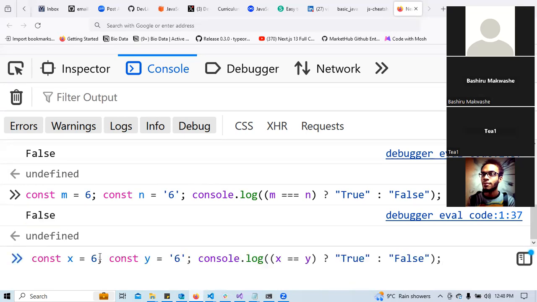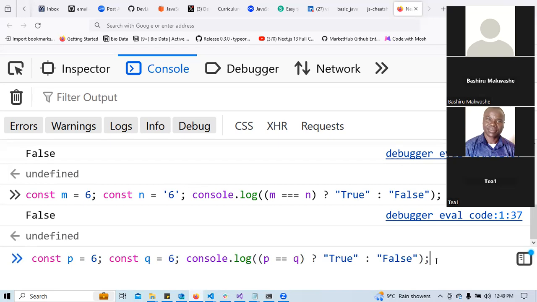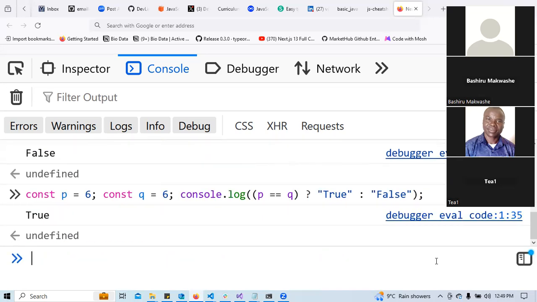So let me do one that will return true. I'll call this P and I'll call this Q. I'm going to call this 6 and I'm going to check if P is equal to Q. What's the response going to be? It's true. The response is going to be true.